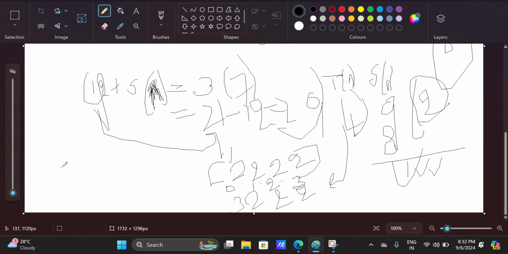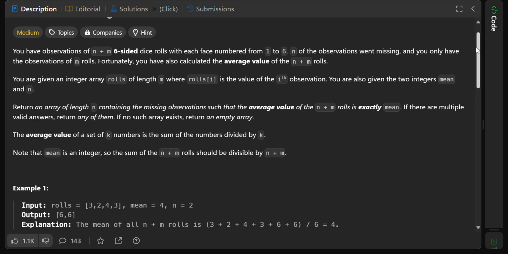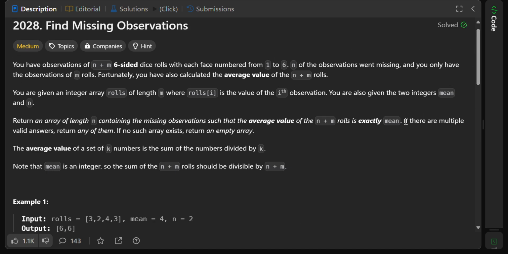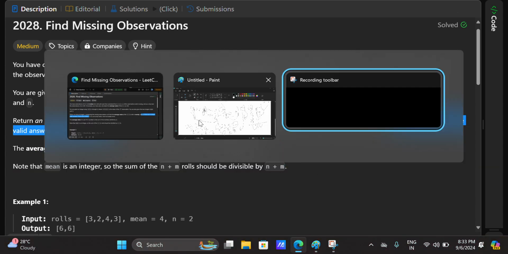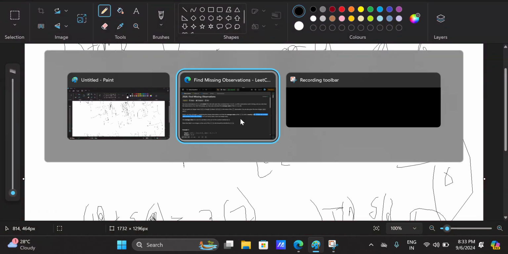We could add it to another position like 2 3 2 2, or 2 2 3 2, or 2 2 2 3. These are all possible answers, which the question already says: return any one of them. If there are multiple valid answers, we have to return one of them. So that's one of the multiple answers, right? So now we can see the code.